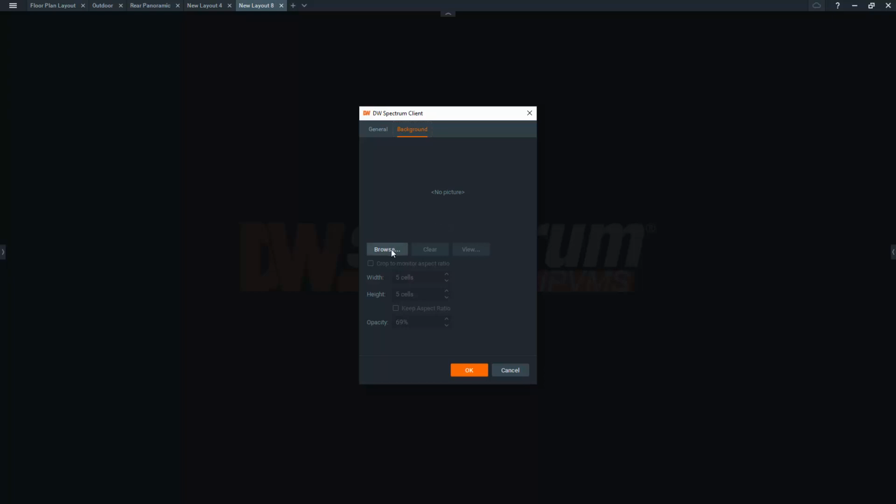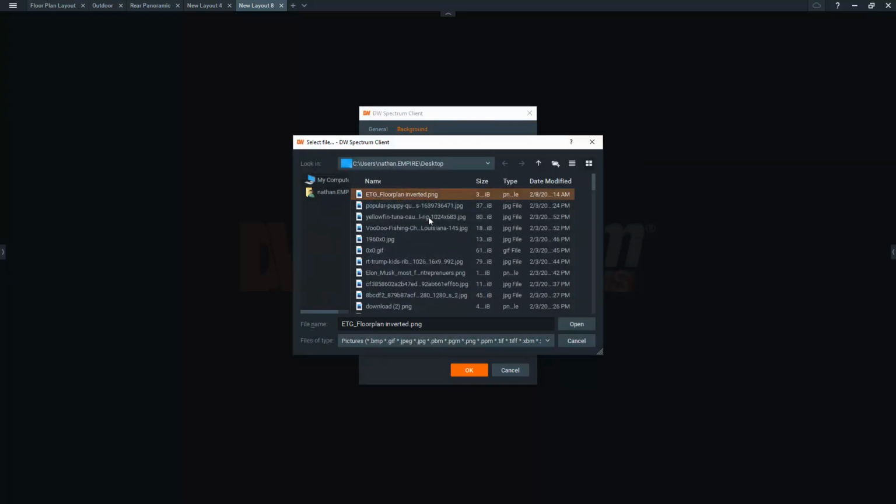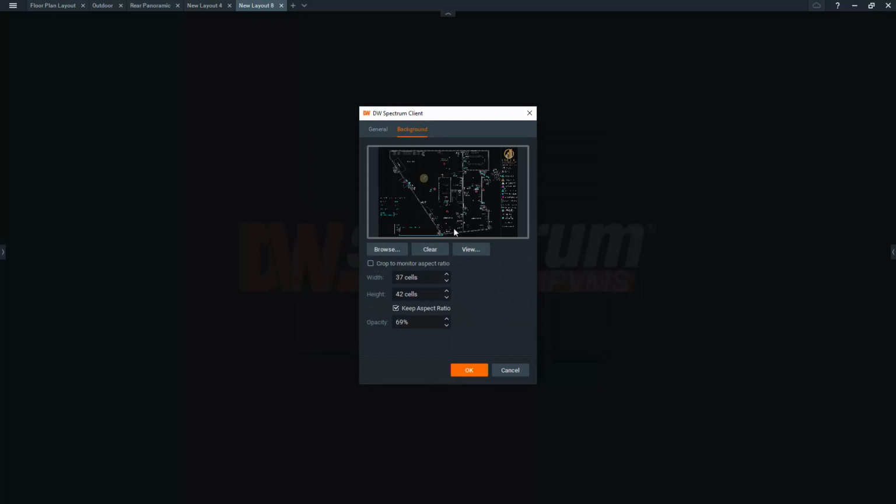Now because the background inside of Spectrum is black, it's best if you take a white background floor plan and invert the colors, and you can do that using Paint or any kind of photo editor. Just invert the colors, and now everything is black in the background, which will work well. Some people prefer it actually white, so you can always leave it white if you need to. So you're going to browse here, go to your file, open it, and it's going to pull it right in.